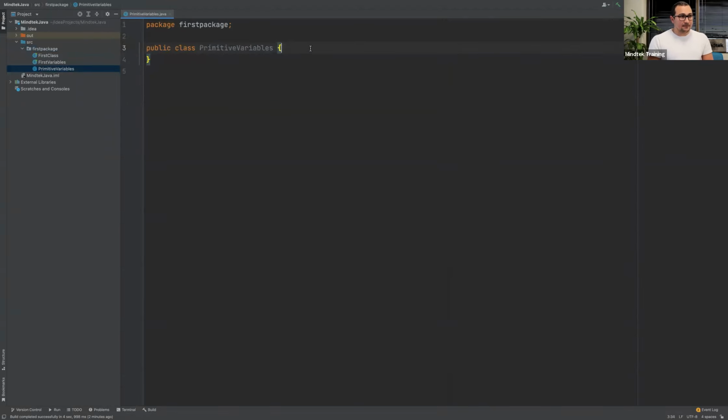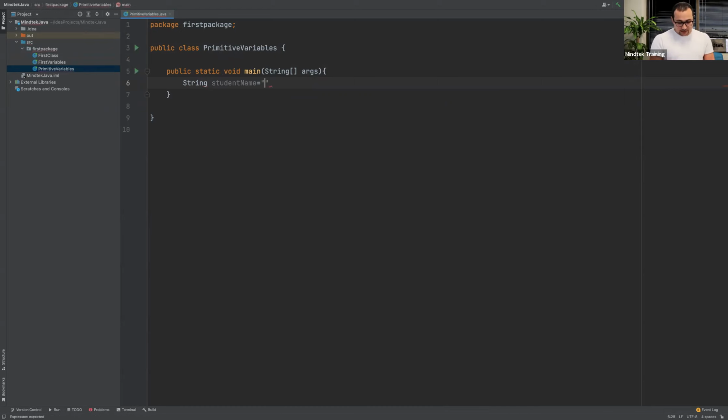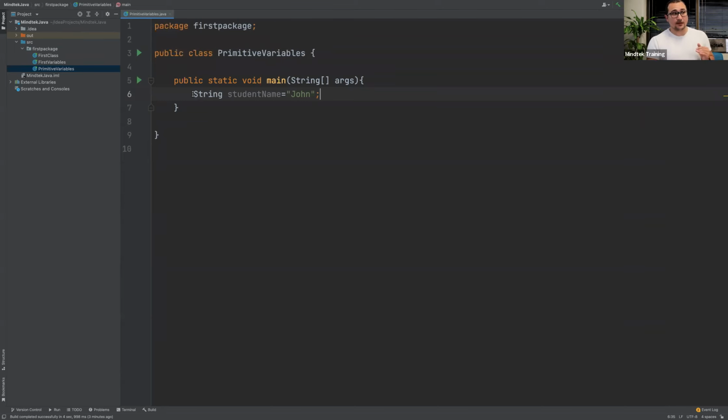Let's create a main method. Okay, so let's say we will have some student. For the student, we will create a name. We're going to say string student name equals John. So this is our variable, but this is a reference type of variable, which is string.